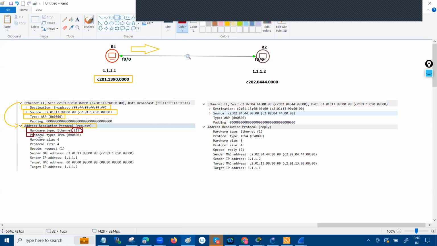Protocol is what? It's the IPv4 protocol, with ether value 0x0800. Hardware size is 6 bytes, which represents MAC information. Protocol size 4 bytes means IPv4 information. Then opcode means operation code. What is the use of this packet? It's a request packet, and for the request packet the value is 1. In the same way, for the reply packet, the opcode value is 2. And then we have the sender MAC address.